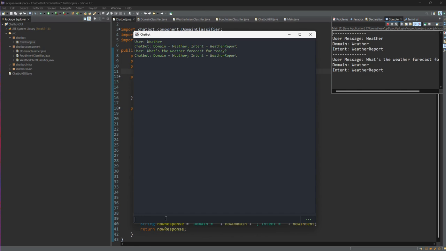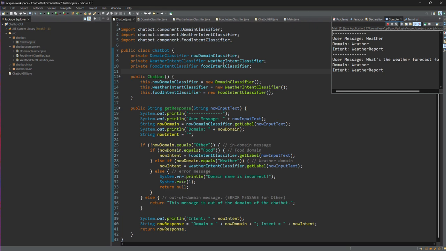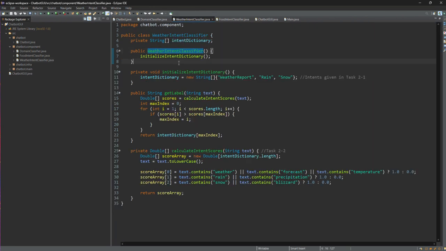Now for an in-domain message for food, which will be or actually for the weather, it would be this code right here. So we have the weather report for rain and snow, and these were the intents that were given in task 2-1. We use a private method for the string, and then we use a public string that calculates the intent scores. We also use an array for both the food intent and the weather intent classifier.